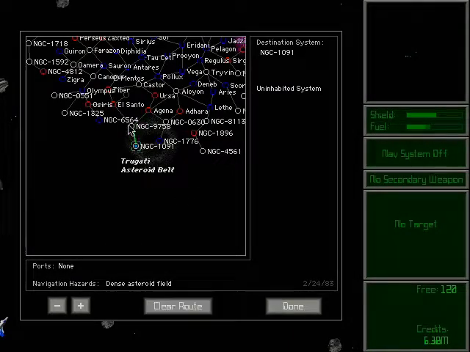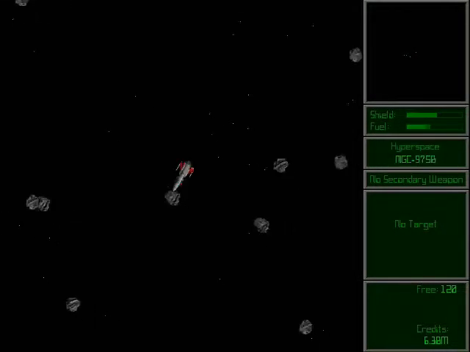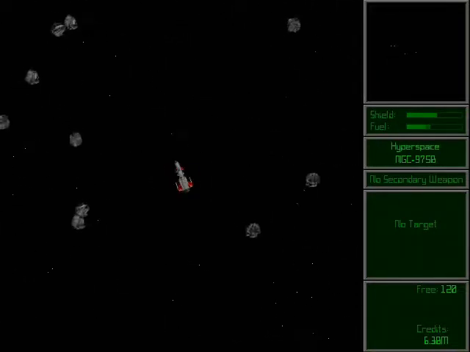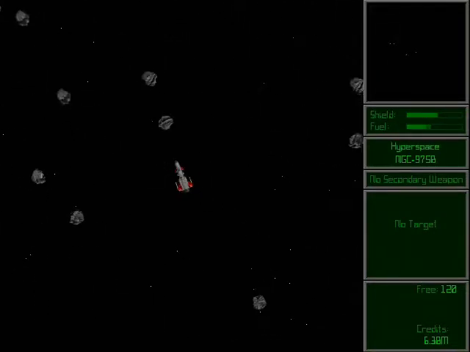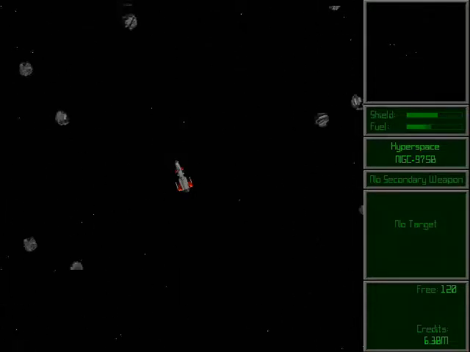Actually, we're gonna go up here to El Santo. There was a space station in this system, but it has no fuel. It's a listening post, so we're just gonna keep going.